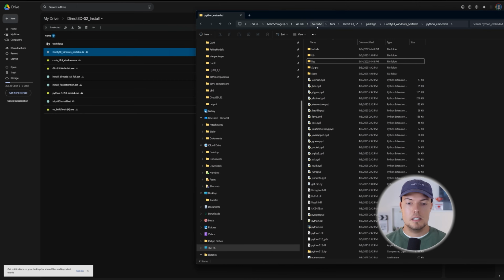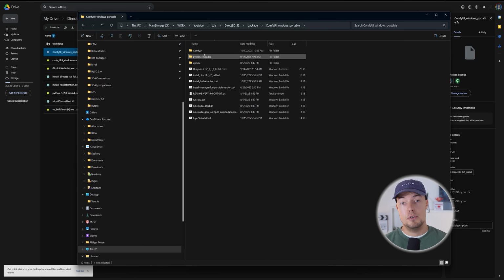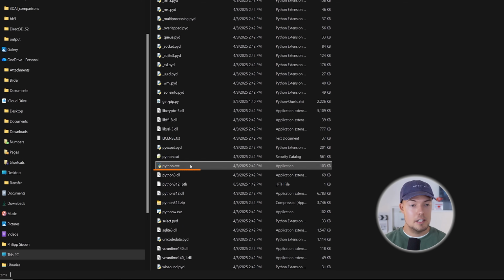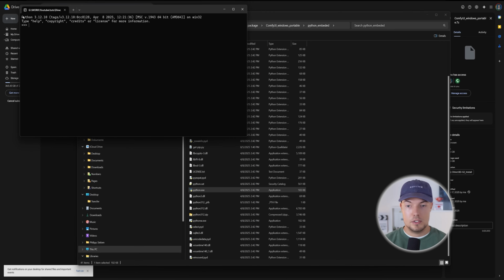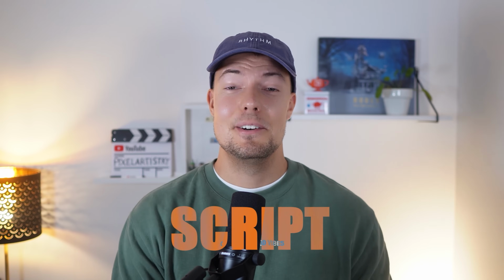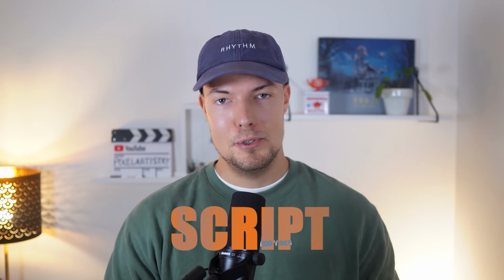And we also need to make sure that we are on Python 3.12 in the Python embedded folder, because your local Python is different to the one that we're using in the portable. So it's really important that you go in here, then double click this one just to check, and it should say here Python 3.12.10. Alright, and now we are finally ready to launch our first script.